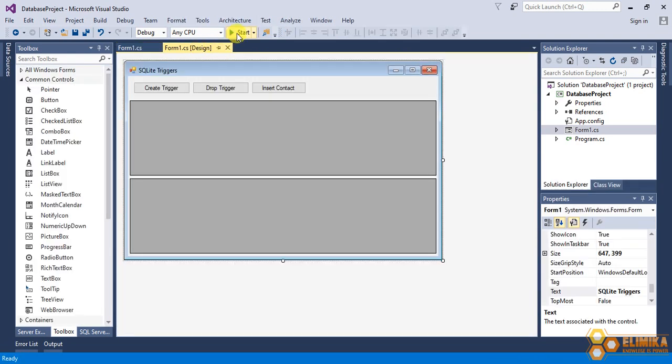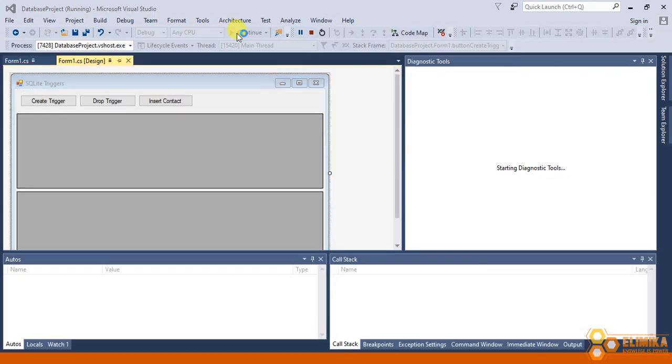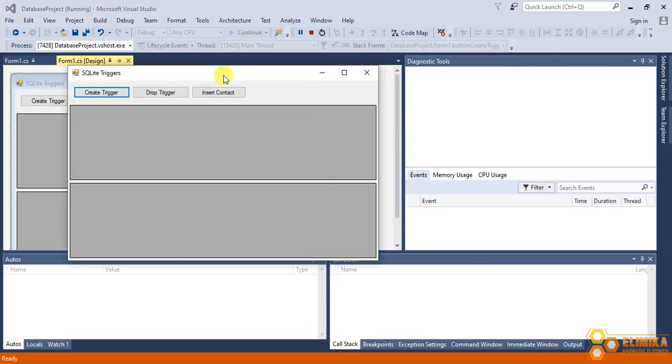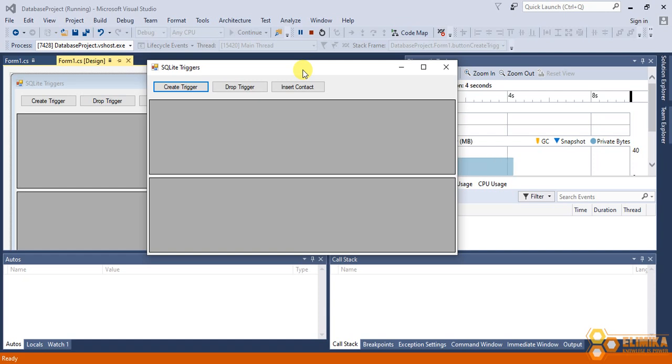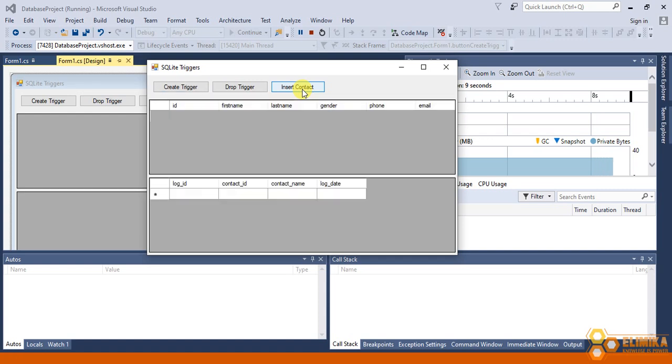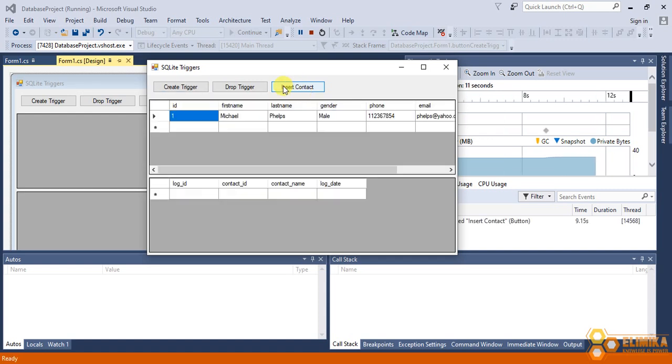So I will run this project so that you can see what happens. In this case, I will click on insert contact, and when I click on insert, information is going to be inserted in the TBL contacts, which is Michael Phelps, and there is the TBL log. Nothing is being inserted in the TBL log for now, because it is the trigger that is going to insert information in our TBL log table.